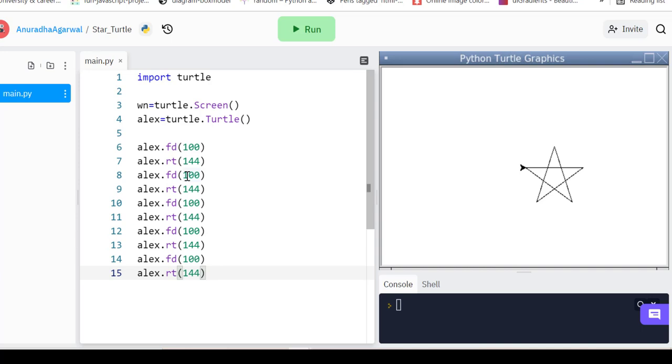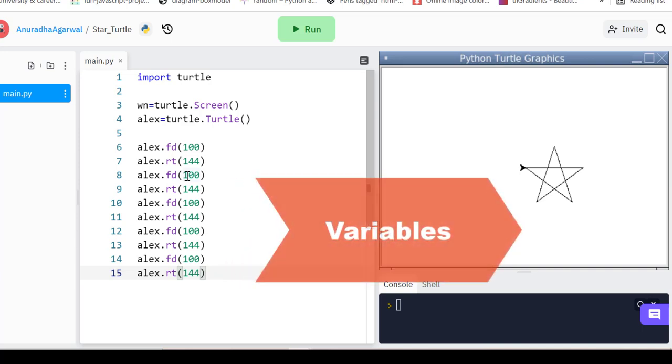Yes, we can make things better with the help of something called a variable, which will be our topic of the next lecture, where we'll be learning the Python concept of variables with the help of this particular program. So let's go to the next lecture.